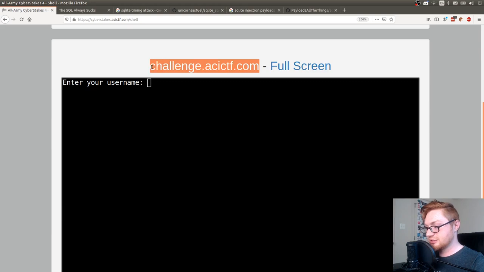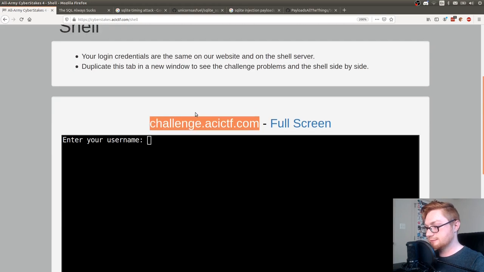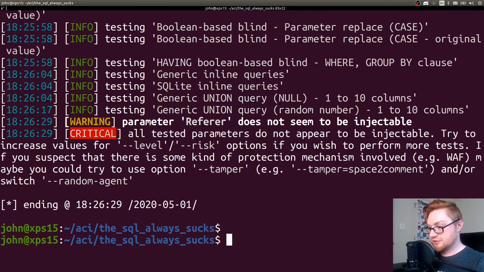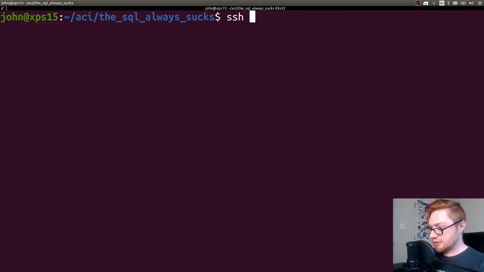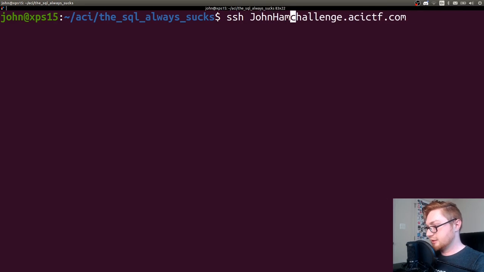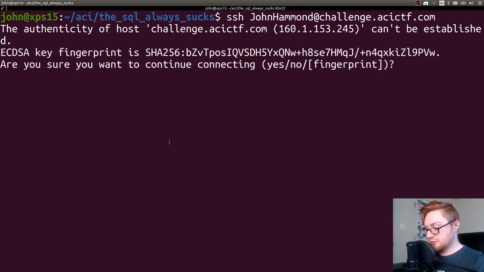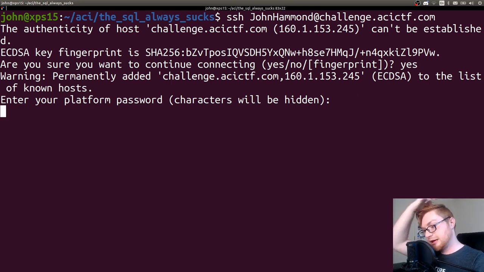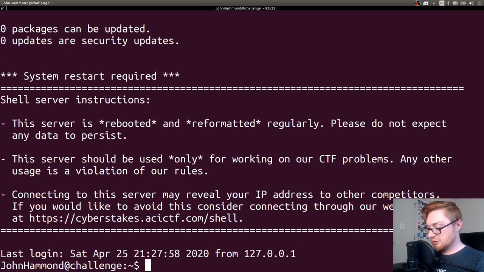I can just SSH into this. Does that work? Can I do that? Did SQLMap ever get anything? Nah, I just gave up. So I need a John Hammond, as that is my account. Yep, that's totally fine. Enter your platform password. I will copy my password from LastPass, slap it in there. Now we should be logged in.